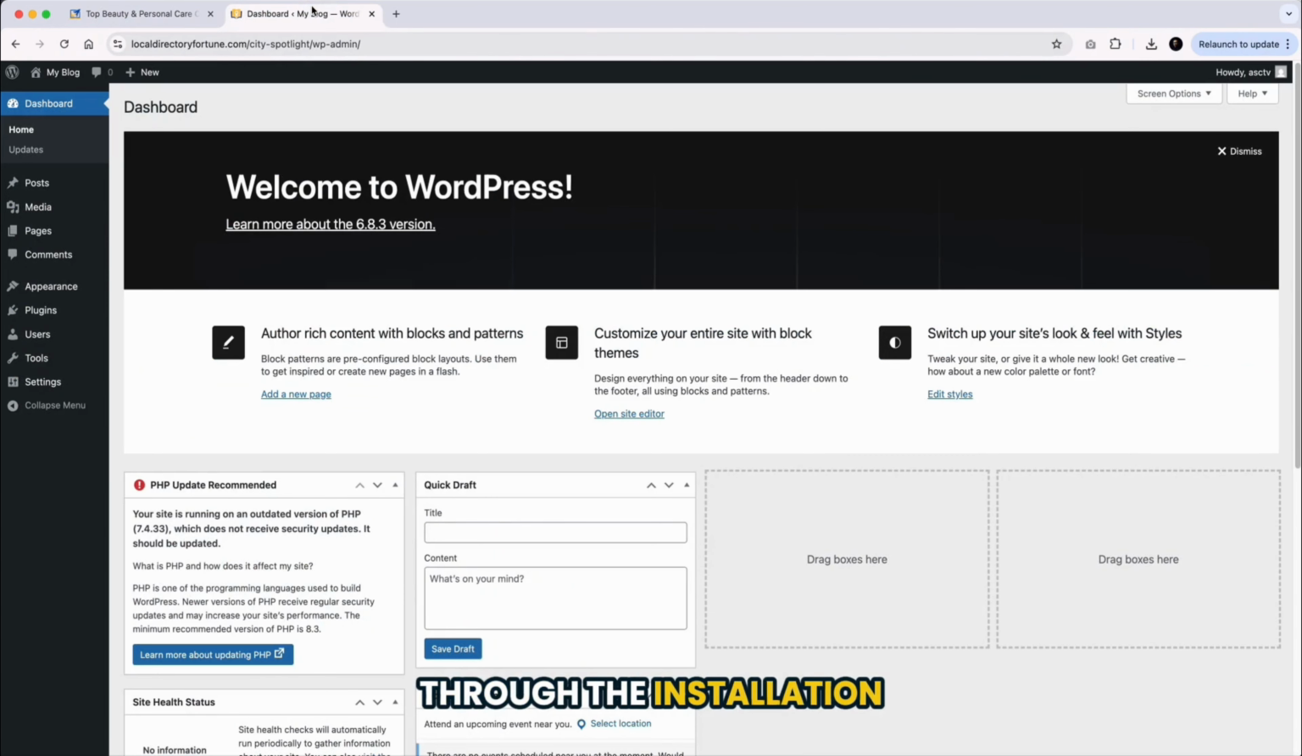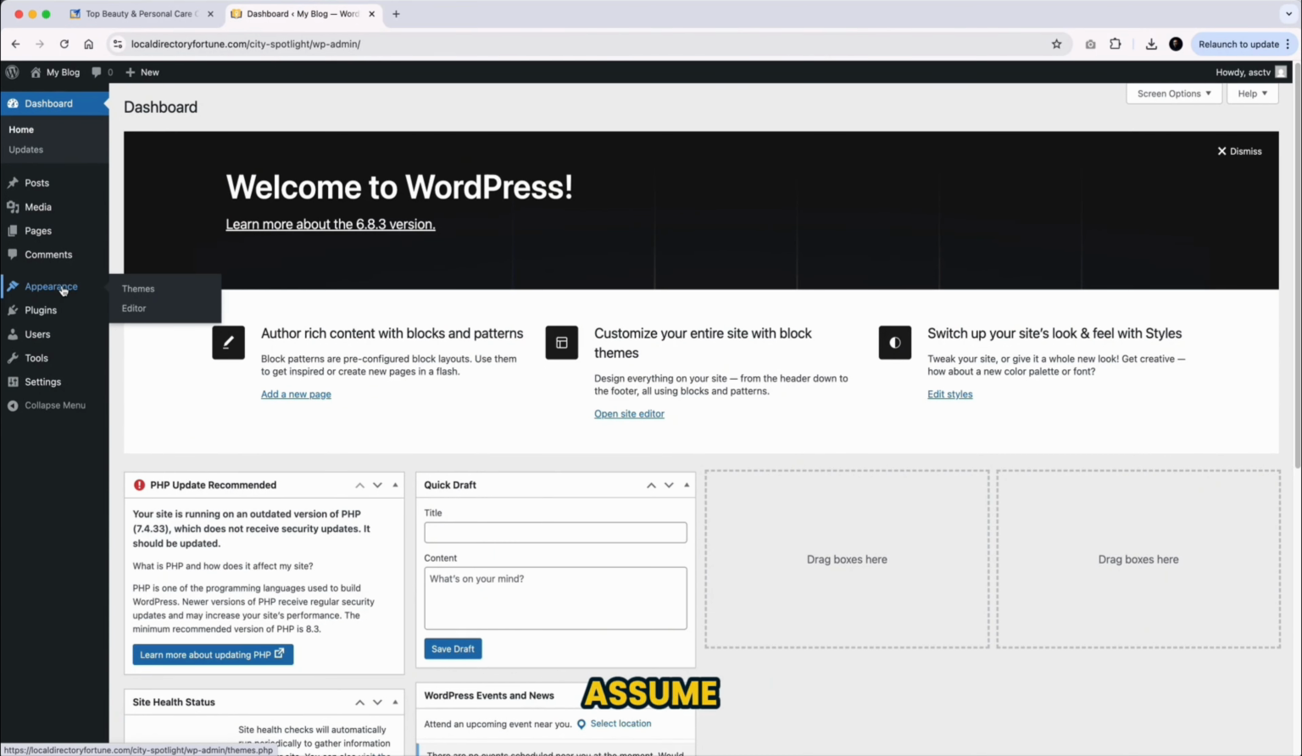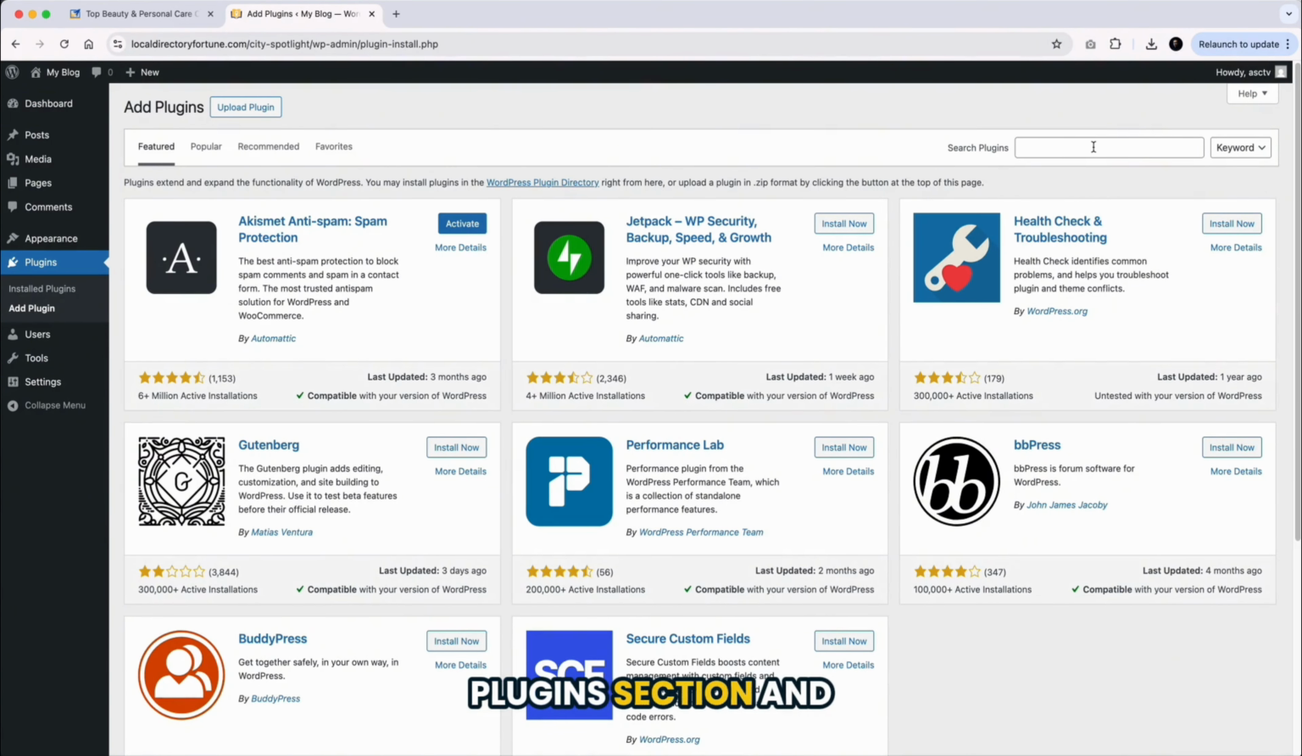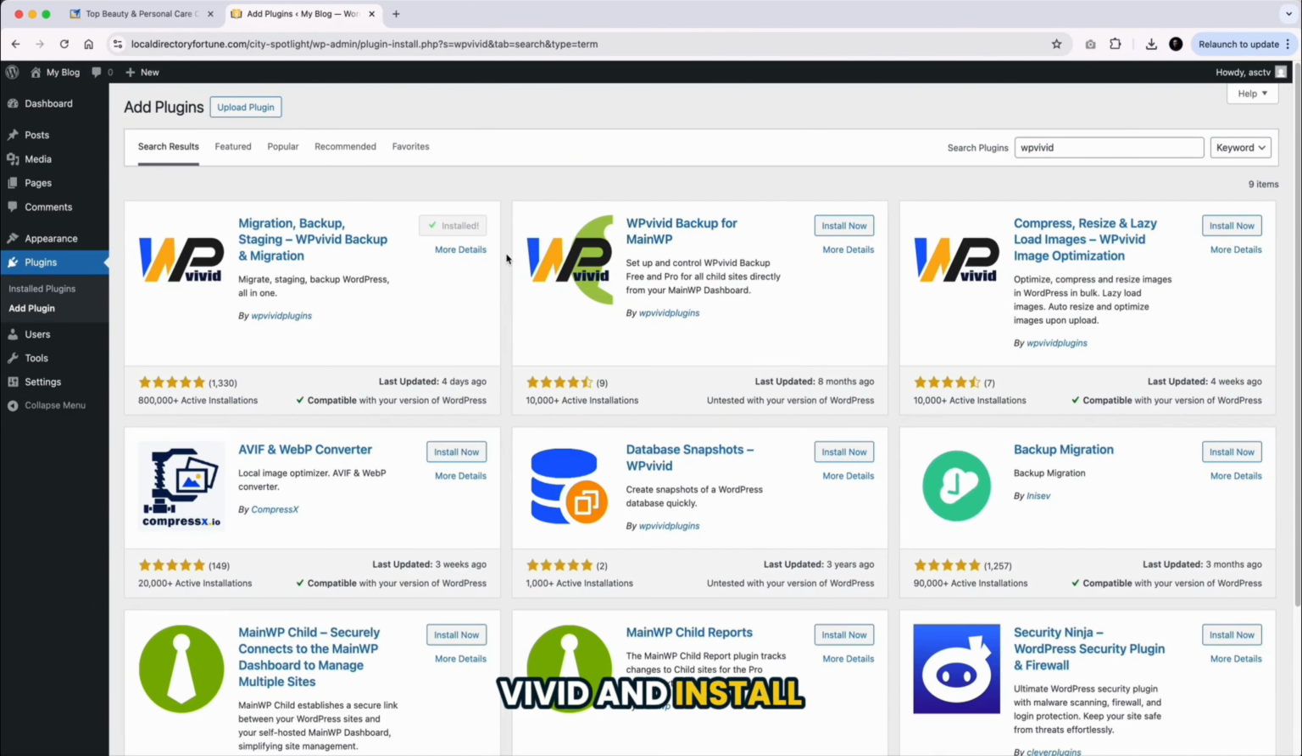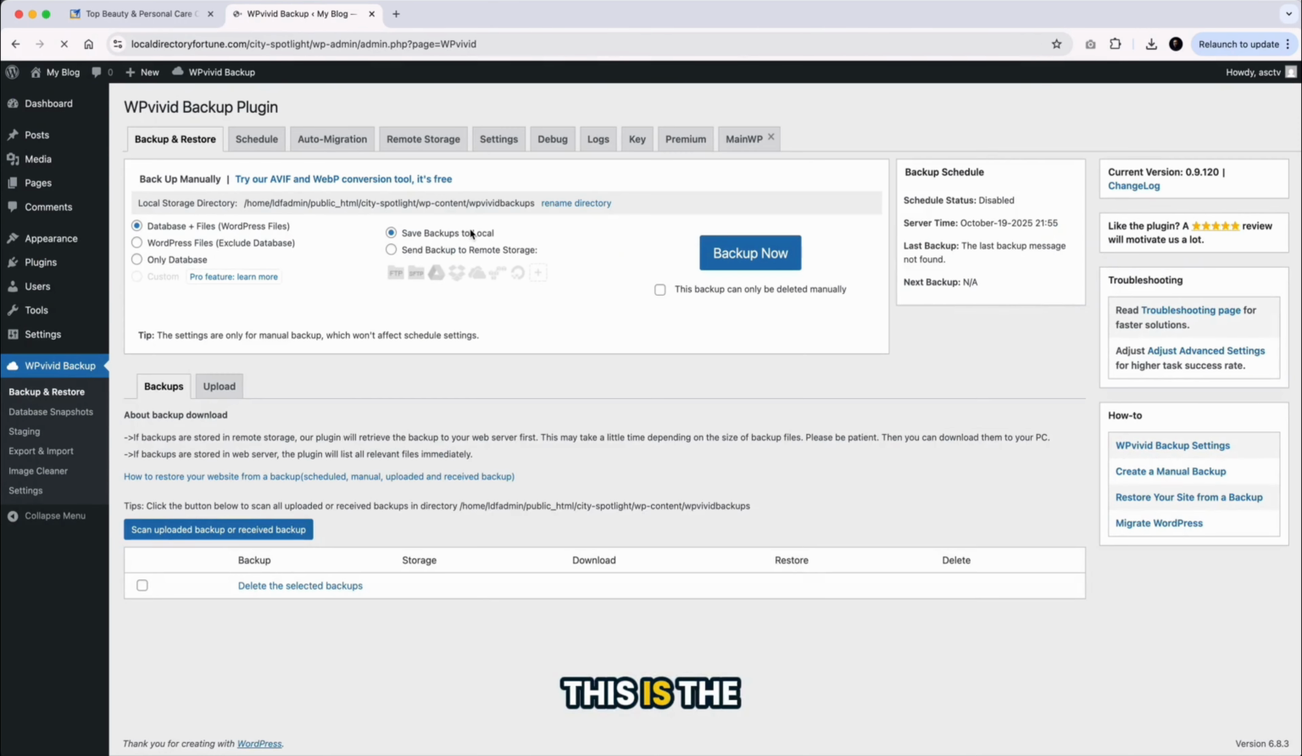Now let's go through the installation process. It's easy. We'll assume you already have a WordPress site set up with your own domain and hosting. First, go to the Plugins section and click Add New. Search for WP Vivid and install the first one that shows up. This is the backup plugin we'll use to install the site.